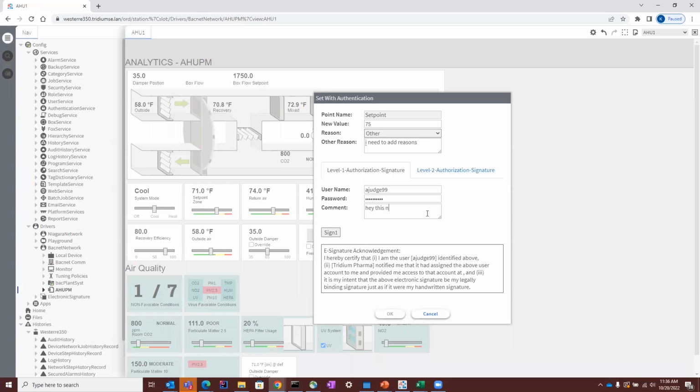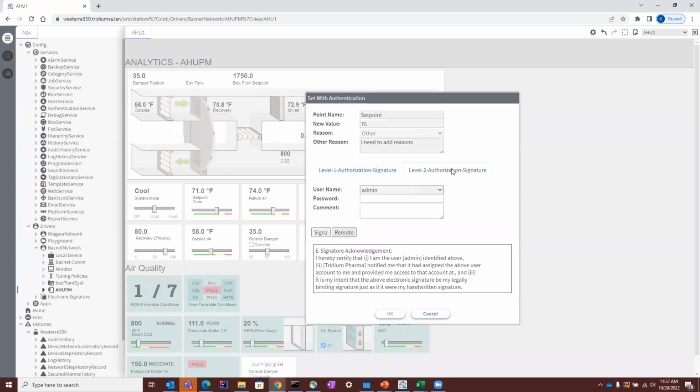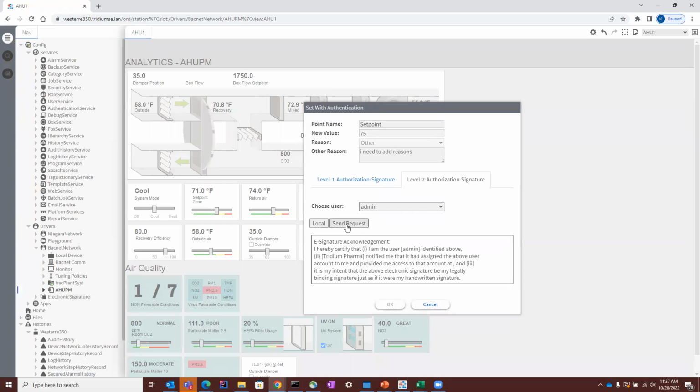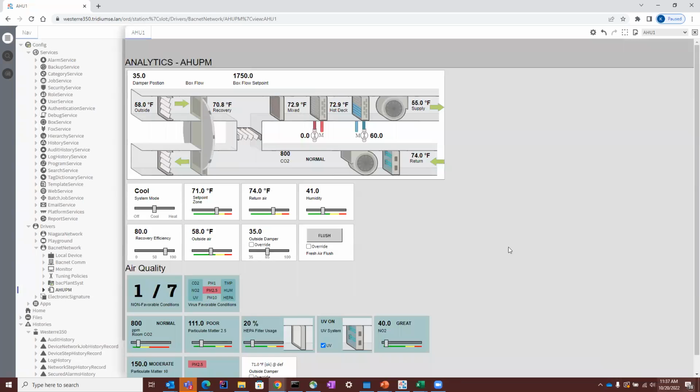Okay, this needs to be changed. All right, so I hereby say I want to change that set point. Let's say they're not over my shoulder. So I'm going to send this remote, send request. I want to send it to Verlander. That's going to come in via email.